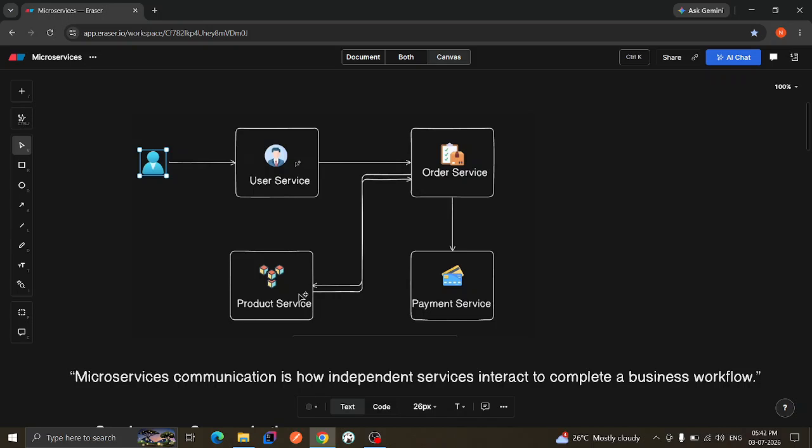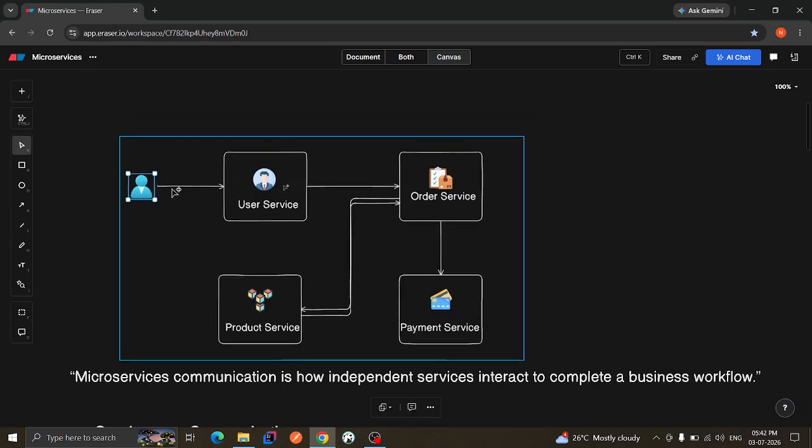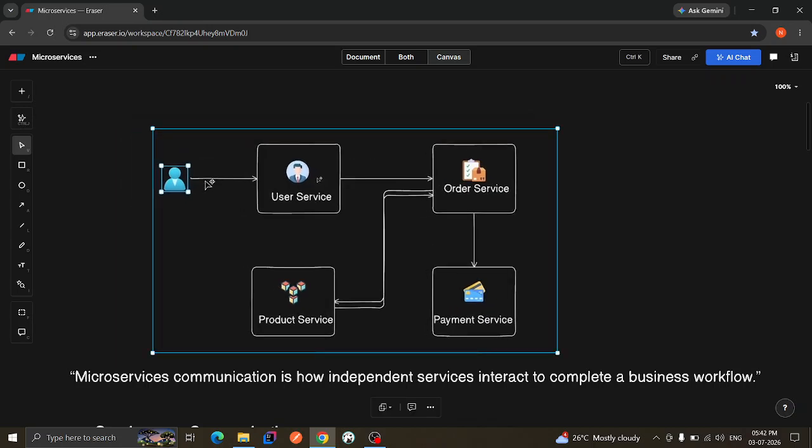Then the product service will check the inventory and send a response back to the order service. Then the order service will send a request to the payment service for payment related activities. Once payment is done, we will send a response to the user saying that the order is successfully placed. So this is how microservice communication works.